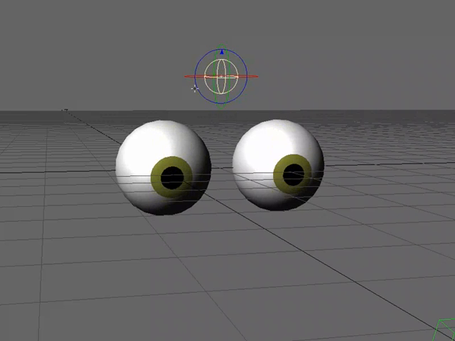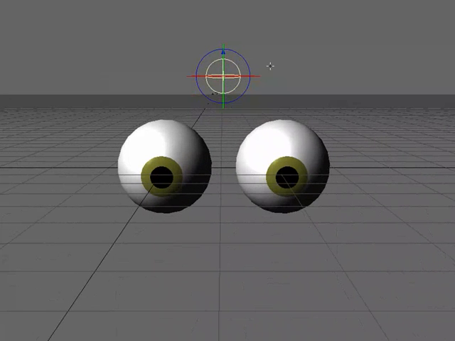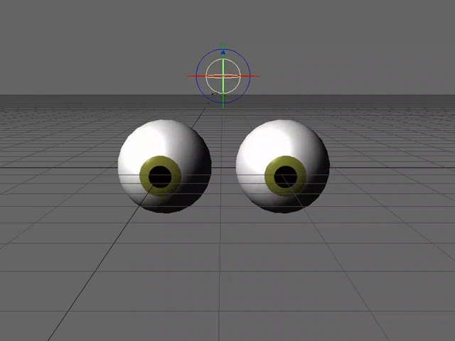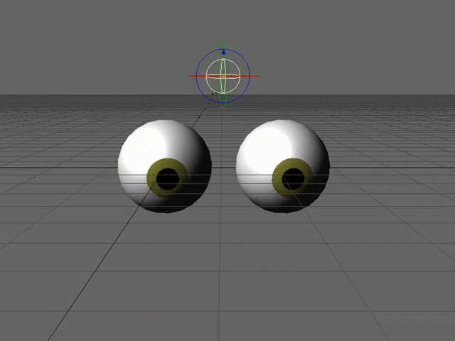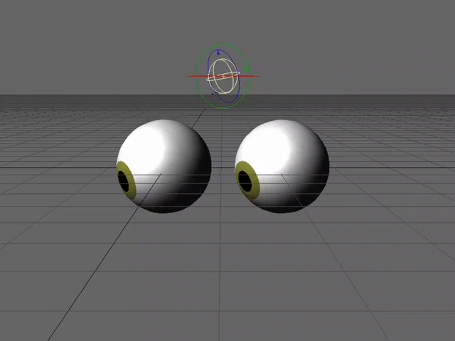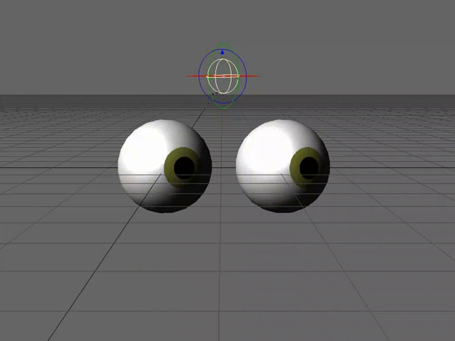So again, make sure that your controller is floating above the character's head so that it's easy to grab onto, and you don't have to go fishing for it. The whole idea is to make it easier than having to select both of the eyes. You could even lock the eyes down so that you don't accidentally select them, and just take advantage of this little eye master, and you can have a really quick animation of the eyes looking around just by moving this one object.